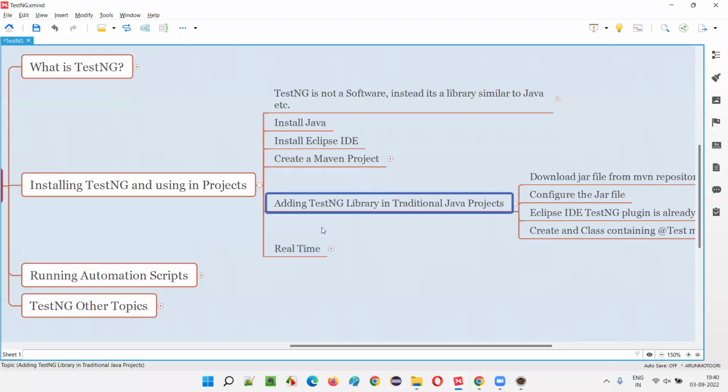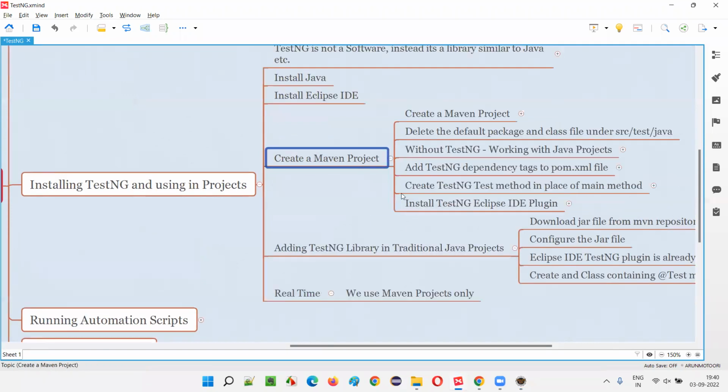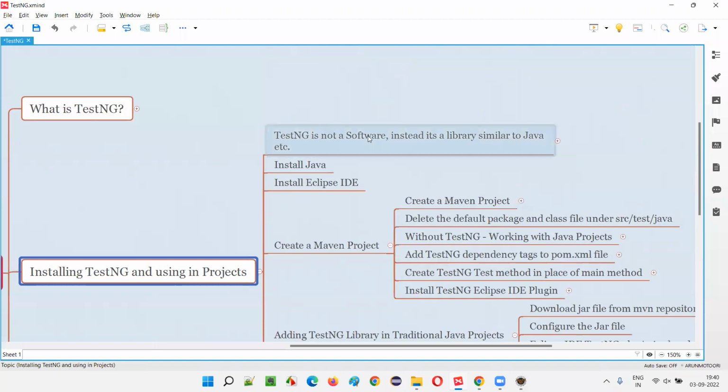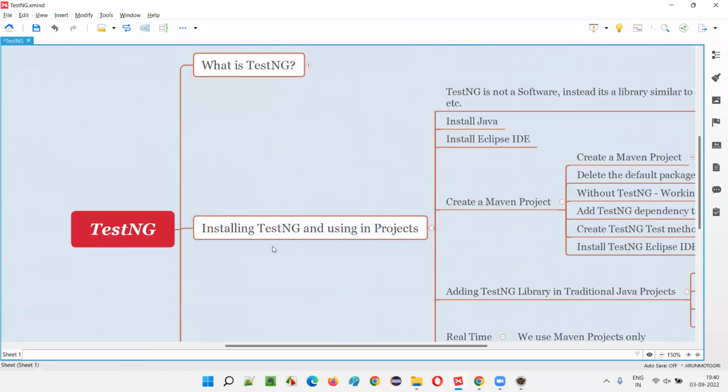But in real time, guys, we will not use the traditional projects. In real time, we use Maven projects only. So stick to the Maven projects only. Traditional projects I gave for additional knowledge. But how to install the TestNG Eclipse IDE plugin, I showed you. That's only one time you have to do in Eclipse IDE. Even though you are using multiple projects here, only one time you have to install the TestNG Eclipse IDE plugin in the Eclipse IDE editor.